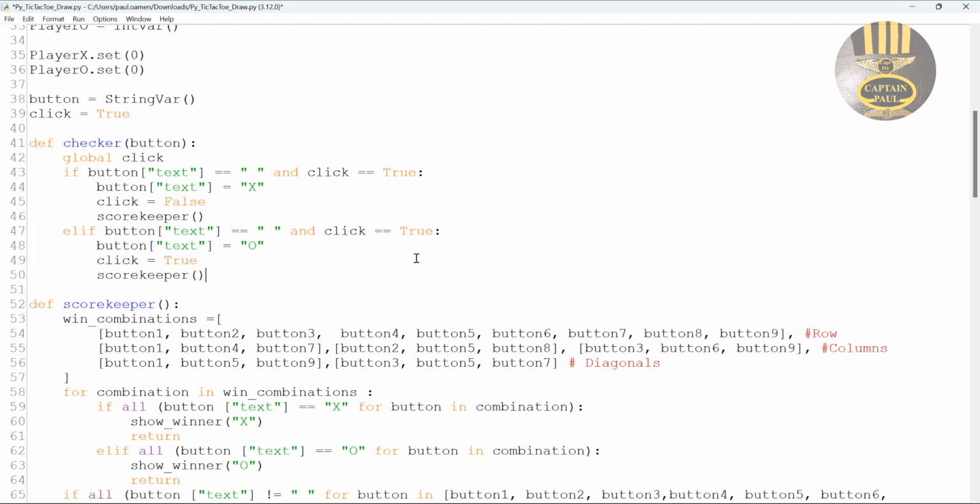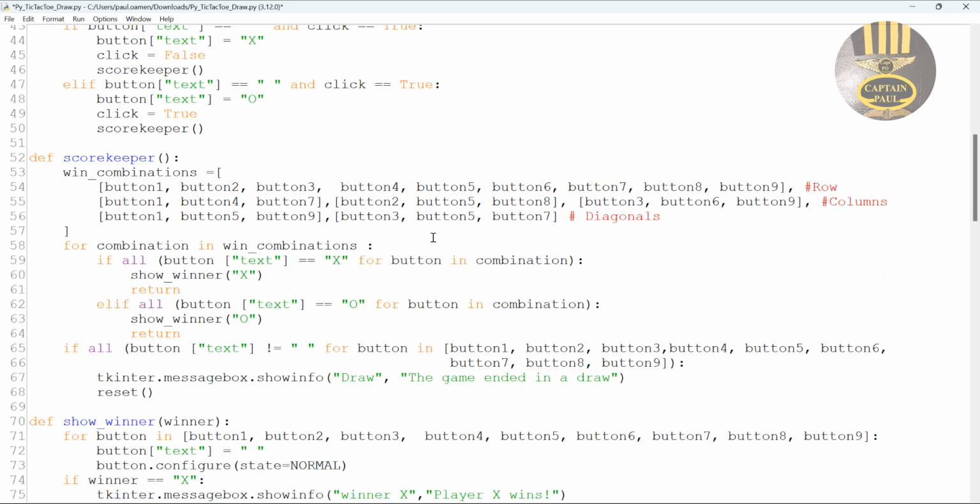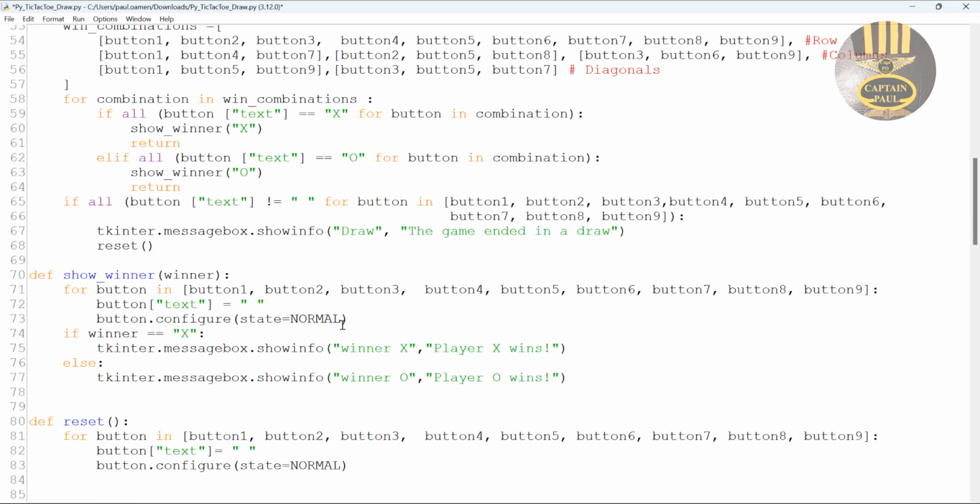Okay, so let's come down here. There is something I think. You see here, the winner. That should officially be disabled. So let's say disabled. Okay.